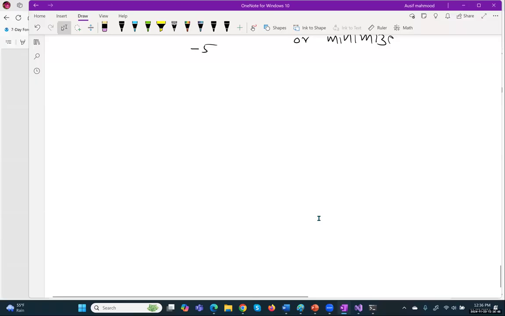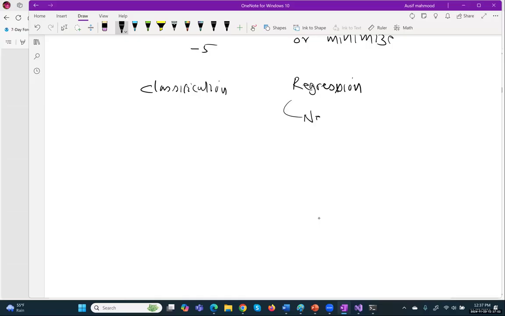So we have a category called classification that you already know. We have one more category called regression. So regression is where the network is learning to produce a continuous output.